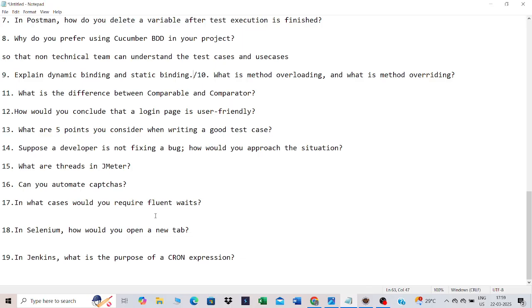In what cases would you require fluent wait? It depends, guys. If the driver is not able to find that particular web element, and it is taking too long, we can give a polling time and check that. In Selenium, how would you open a new tab? Using the JavaScript executor, there is a method, js.executeScript with window.open, which will open a new tab.